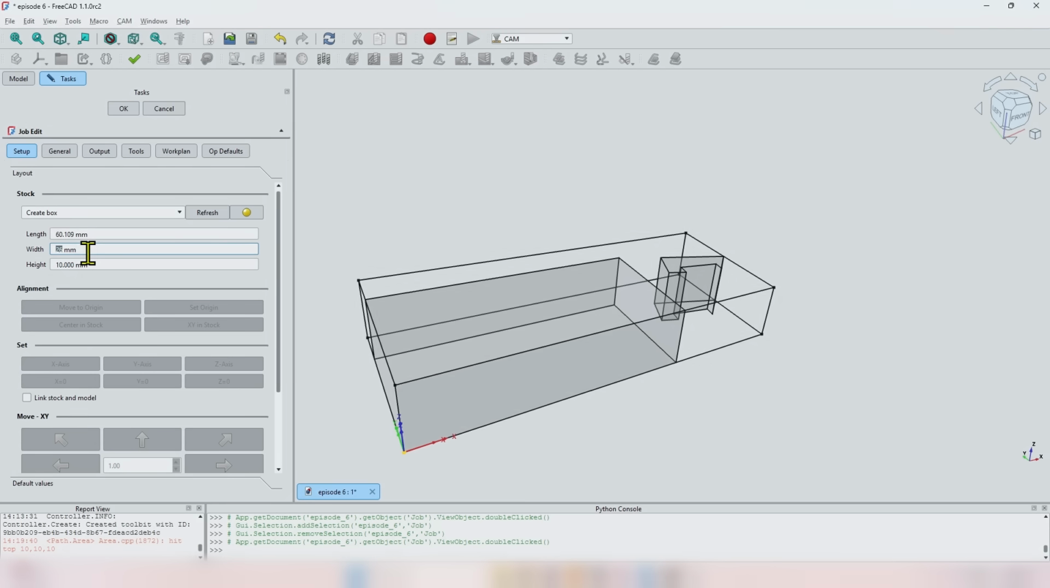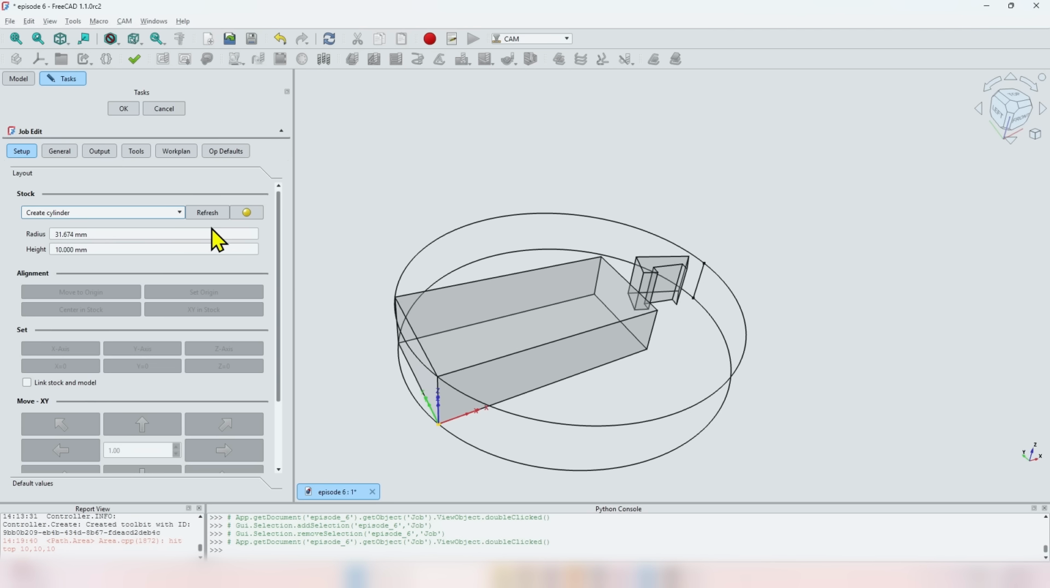The same applies for create cylinder. It is an object created on the fly. It will hold all the objects in the job. You can modify the radius and the height, but as soon as you change to another type of stock and move back to create cylinder, all these values will be reset.